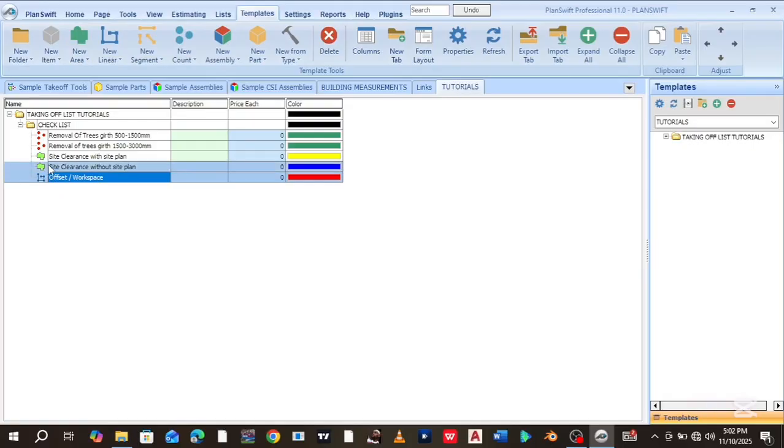I want it to be inside this site clearance, site plan. So what we just need to do is to click on this move to the right button here. As you can see, move to the right, and now you can see that it has entered it. Yeah, now how do we go about the measurement?